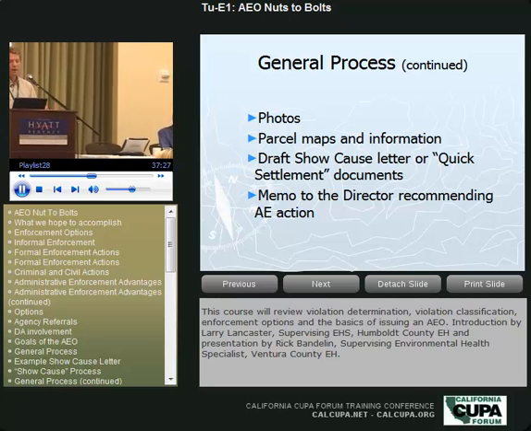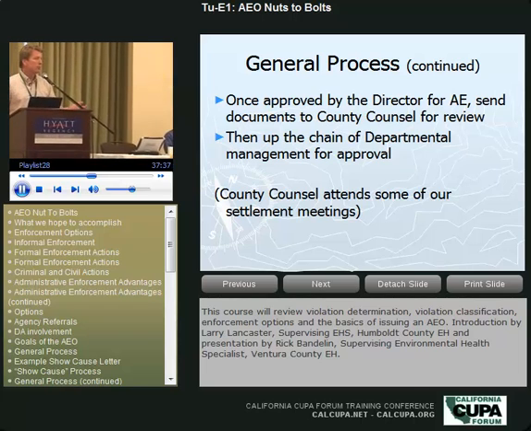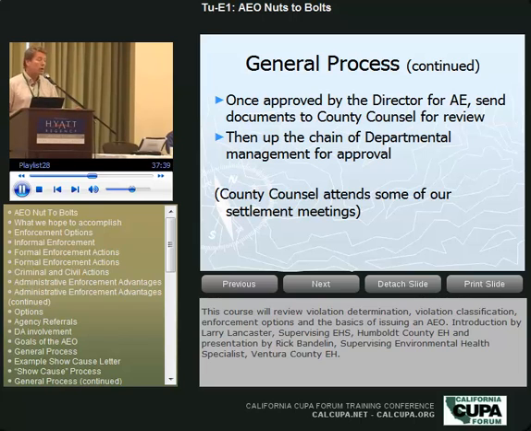Once it's approved by the director, they will submit to county council for review and then up the chain of our department. And everybody has to be on board. Something as small as a small AEO will be reviewed by our department head, which is 800 employees in our county, and that's big for us. I don't know how that compares to where you work.